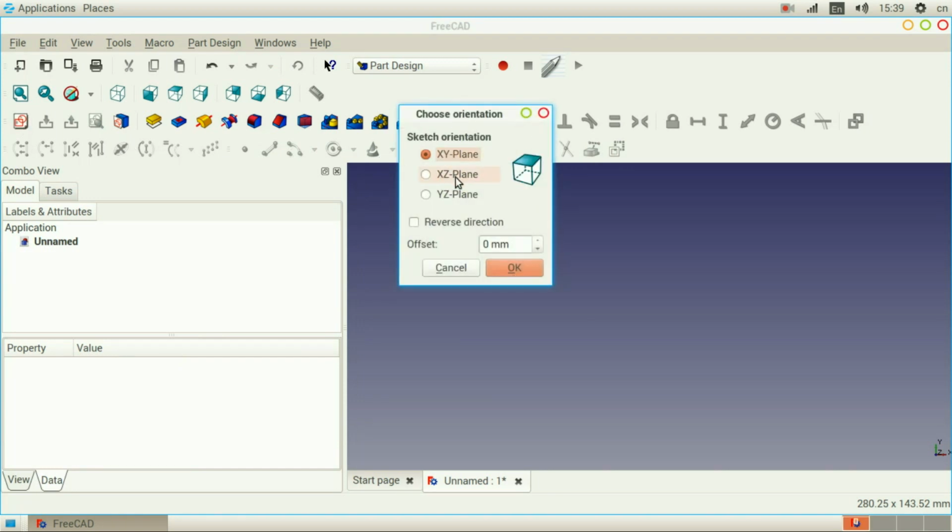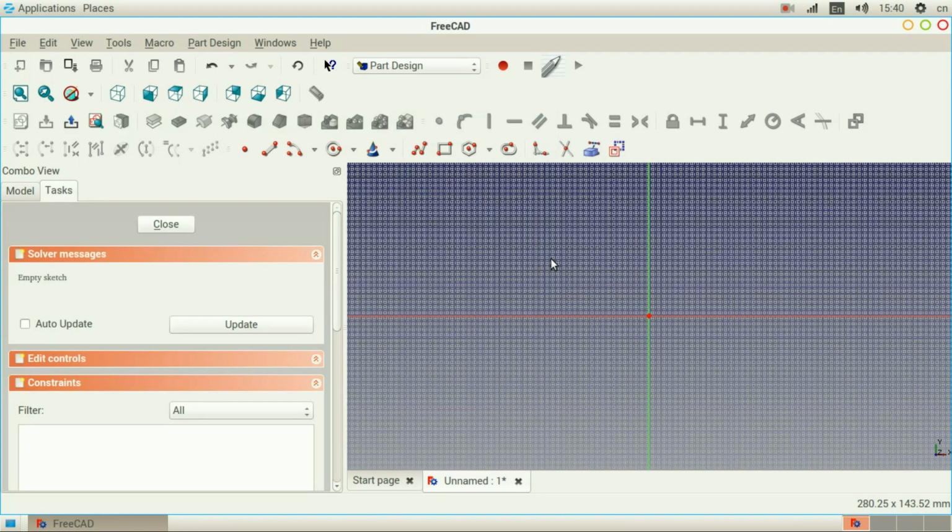XY, XZ, YZ, reverse the direction of it, and you can see on the cube where that is. We'll start with the XY plane. It makes the most sense. We learned a lot of that in algebra, right? And then you can choose the offset, how far offset it is. That could become very handy at some point, but we'll just do a plain XY plane.